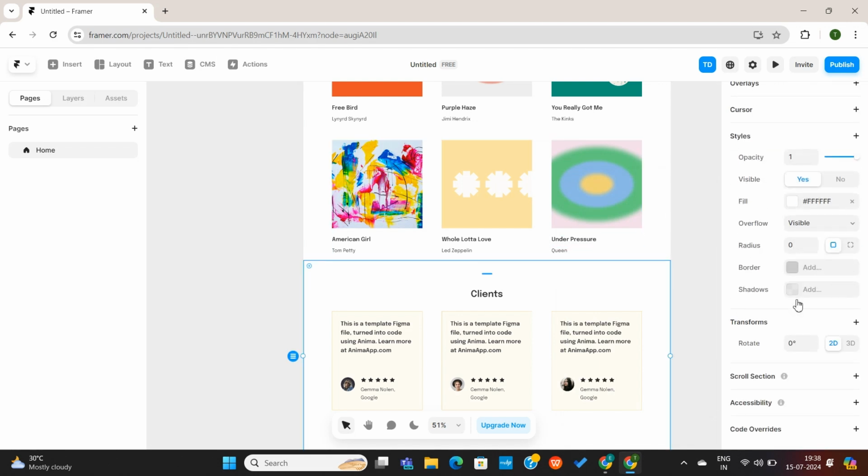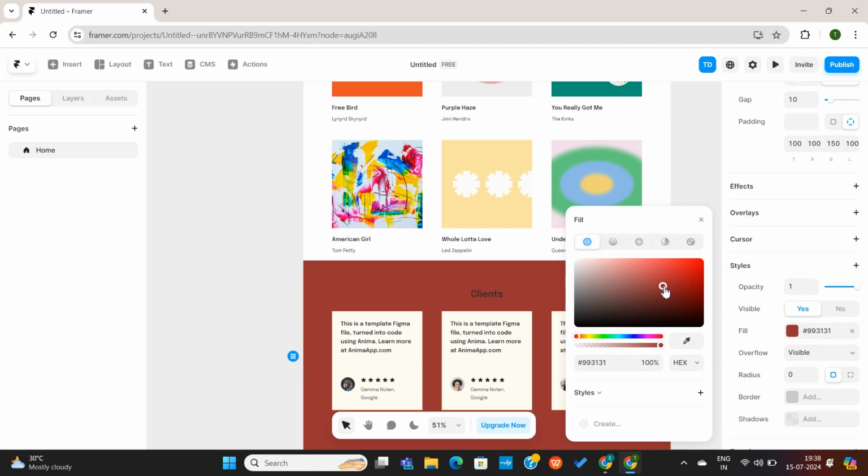The attributes of each element will appear on the right side, so feel free to play around with these options to find the right design for your page.